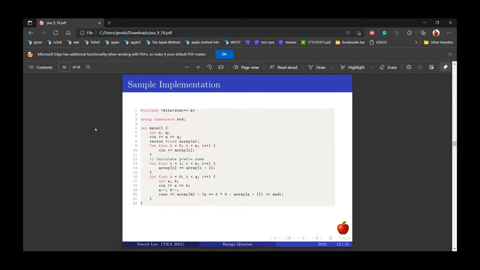So here's our sample implementation, and you can see here, instead of having a loop to calculate each element in the array, what we can do is just do array I plus equals array I minus 1, and this will calculate the prefix sum array in O of n.